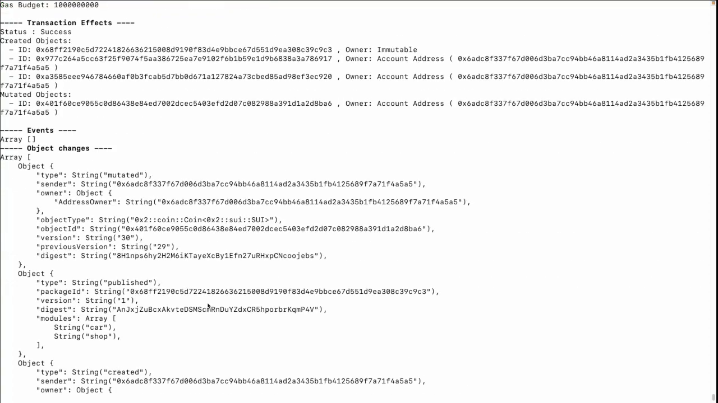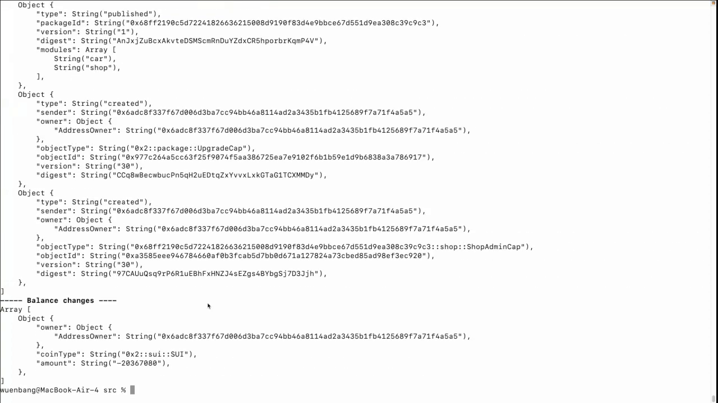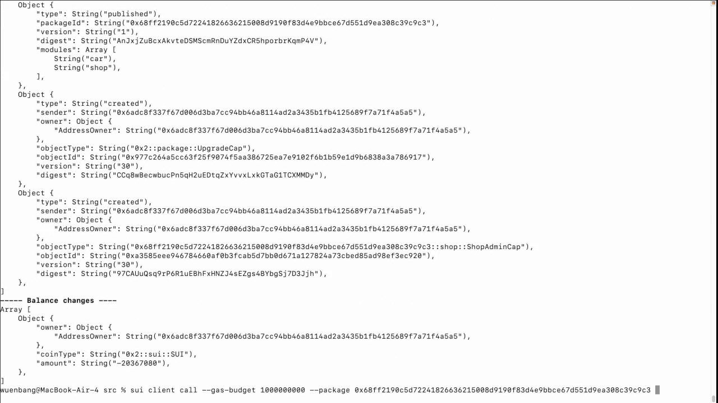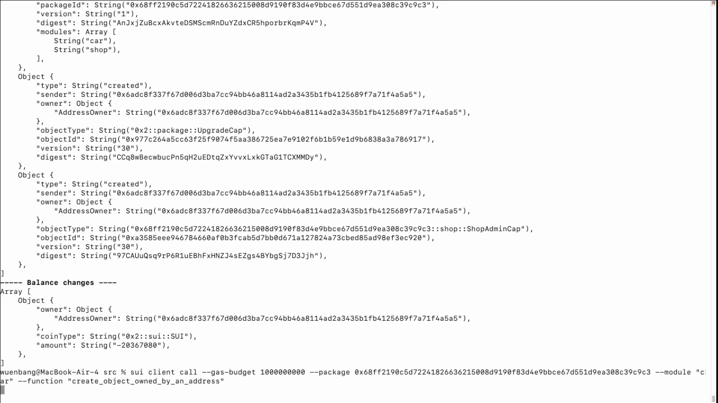I have already explained those different kinds of sections, so let's just directly call some functions here. Let's use sui client call with the gas budget, the same number here, and also the package. The package is just the published package here. All right, so that's a package address. And then also the module. My module is called car. And also the function. Let's choose create object owned by address. Let's try to create an object owned by my address. All right. Try with that.